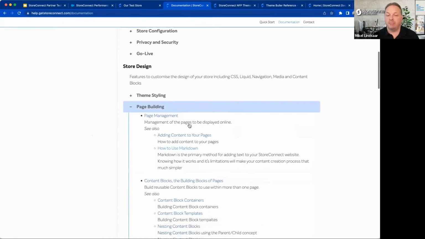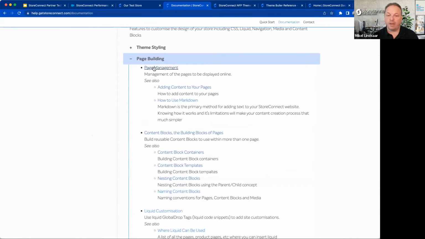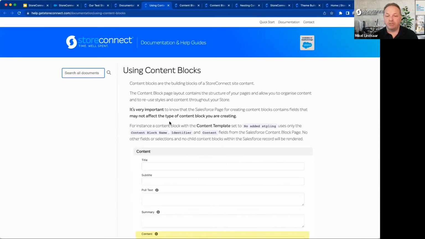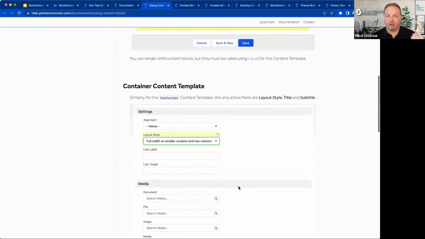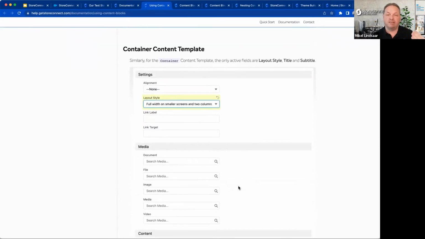Today, we're going to be focusing mainly on page building. We've got page management, how to use Markdown within pages and Liquid. And then these are the content blocks and the building blocks of pages. So we can open up some of these and you'll see what I mean. So if we go to using content blocks, a content block is just a container of content that can be reused in multiple places on the website. So a content block is not tied to a specific page or store. This is an important thing to know.